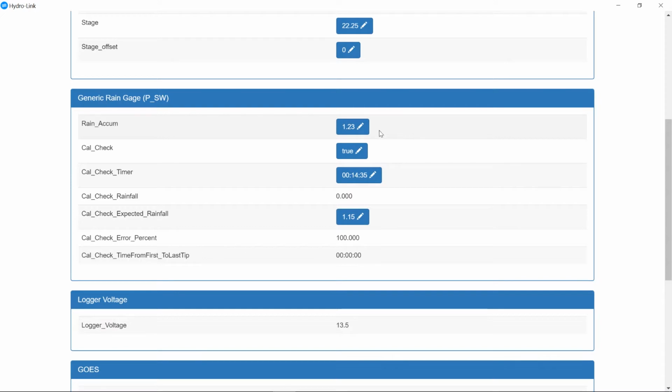Now notice the timer is down to 14 minutes 30 seconds before this test times out. So if the test is going to be shorter than 15 minutes, I'm good to go. If the test is going to take longer than 15 minutes, I may need to extend this. Now once I start feeding rain, or simulated rain, into the rain gauge, this counter here will start counting up. So notice that my clock is already decremented to almost 14 minutes.